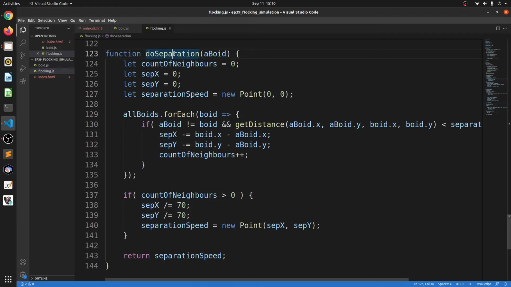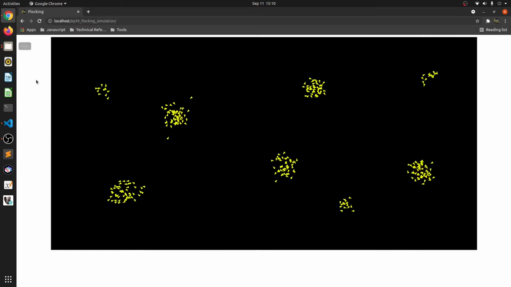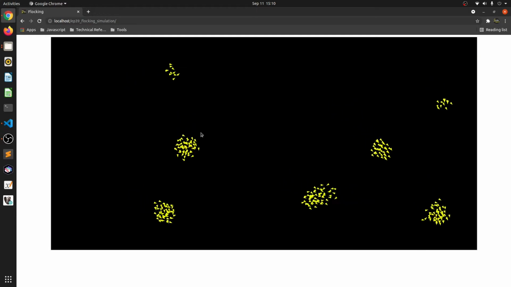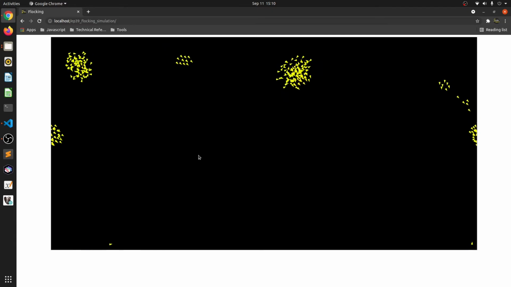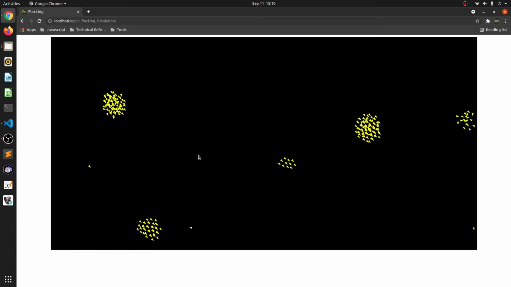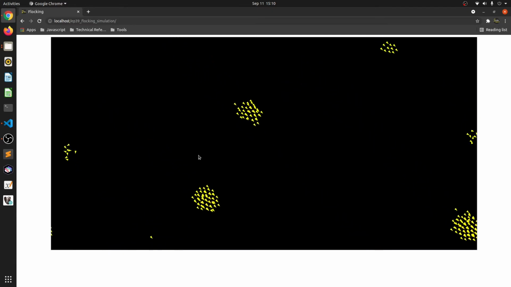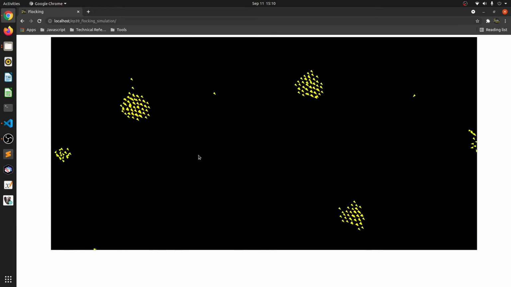All right, so now that we have programmed the separation also, let's look at what the results look like. When I refresh the screen, you can see that the alignment happens. You can also see the cohesion play out, and now the boids are actually separated from each other. Looks beautiful, doesn't it?